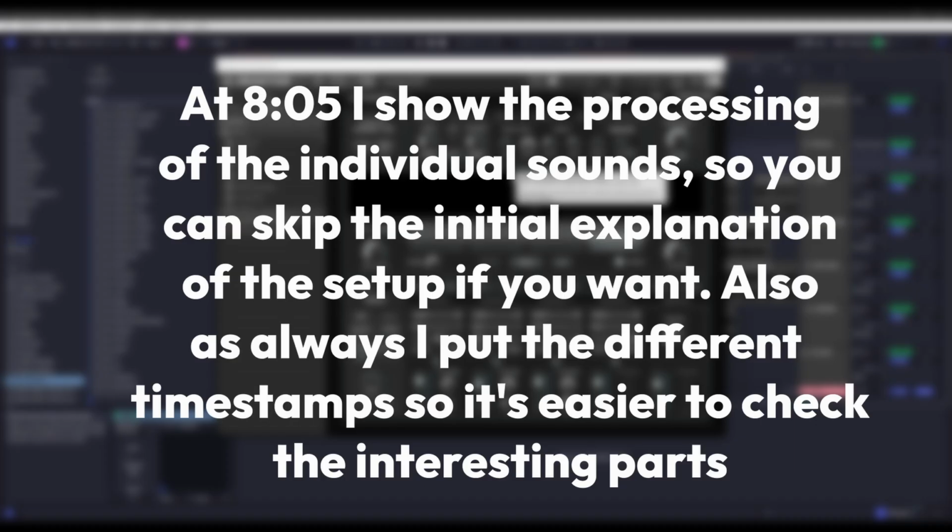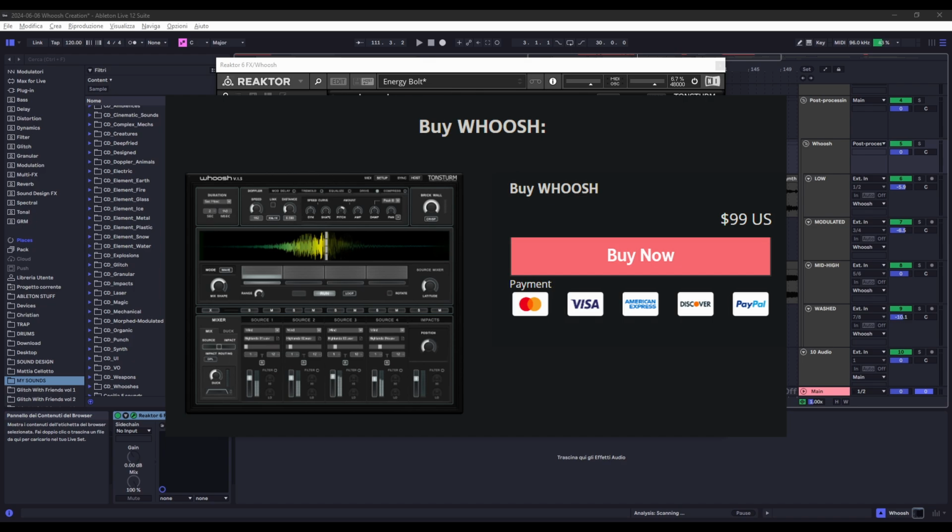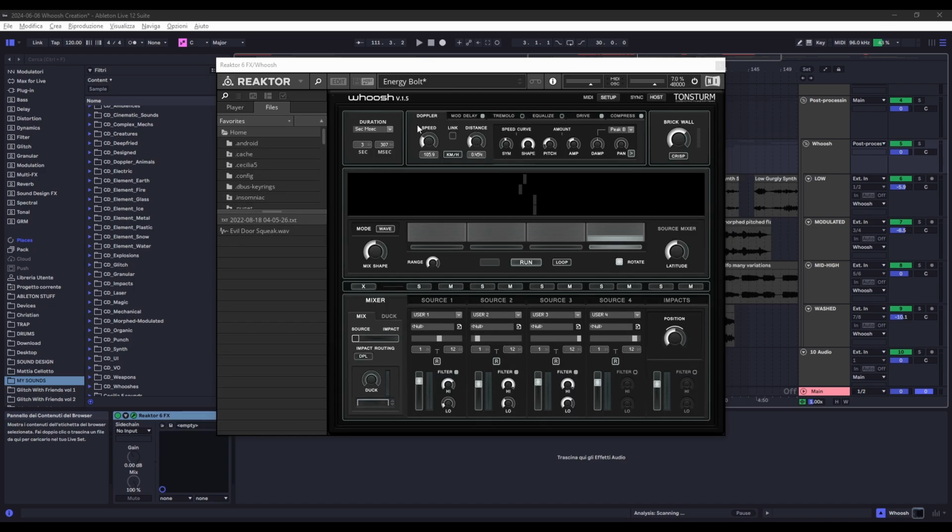Hey everyone, so in today's video I'm gonna show you how I use Whoosh by Tonsor, which is a great Reactor ensemble. It's about 90 euros, and you can use it inside Reactor Player, which is free. So the idea is that you have four different wave files, and you press play and it randomizes the start position and I think other parameters, I'm not really sure. And also based on this parameter of the Doppler effect, you're gonna have different whooshes every time you press play. It's not like endless, it's something like 4 variations for each play, but yeah, that's the idea.